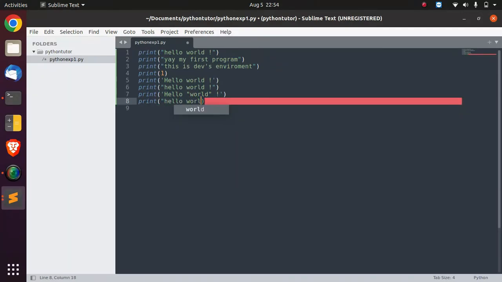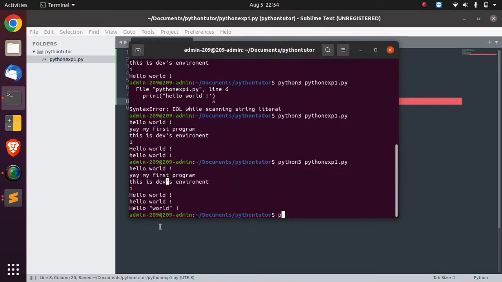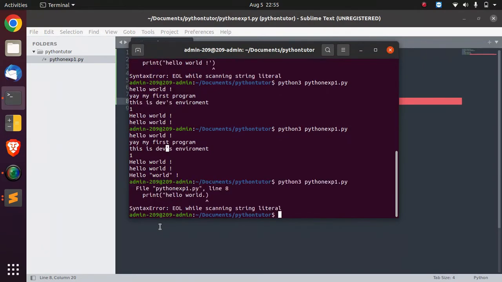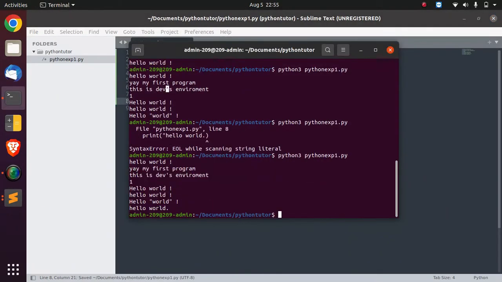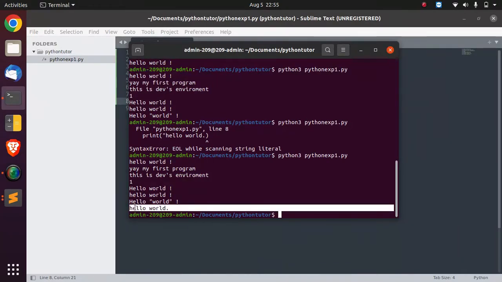So in case I'm not closing the string, let's say this and then hello world, and instead of that I use a dot. Let me run that for you. Again the same syntax error, EOL while scanning string literal. That certainly means your string is not closed yet. But what if I add double quotes here? You'll see it worked perfectly fine and the double quotes are not printed.